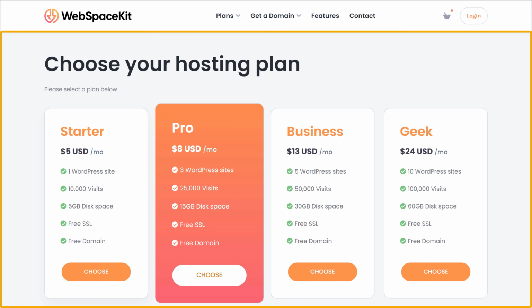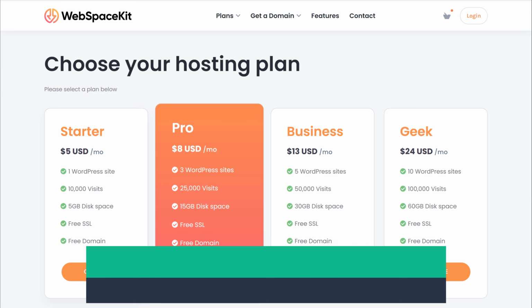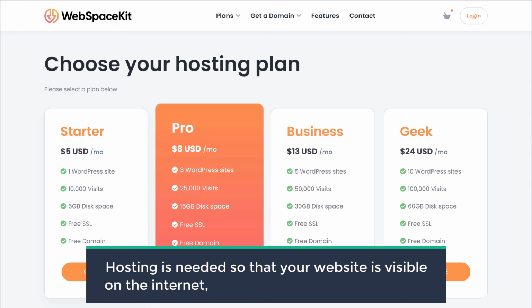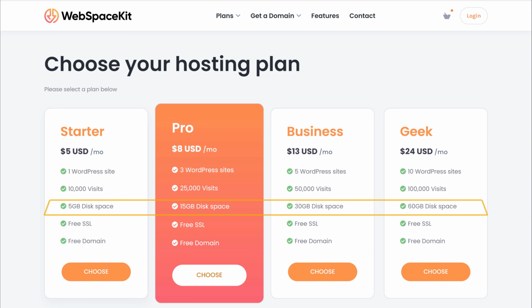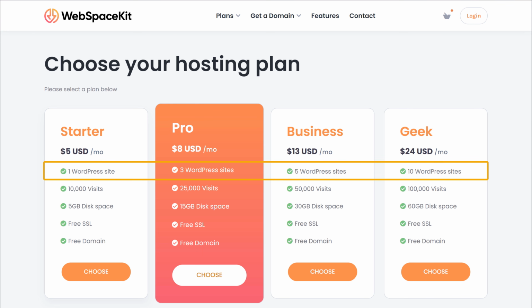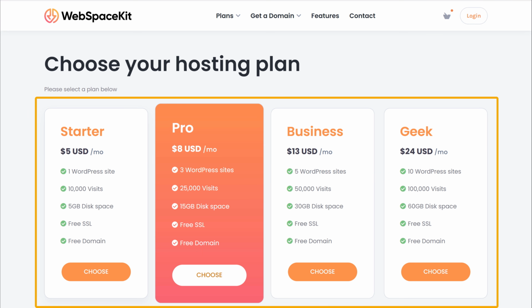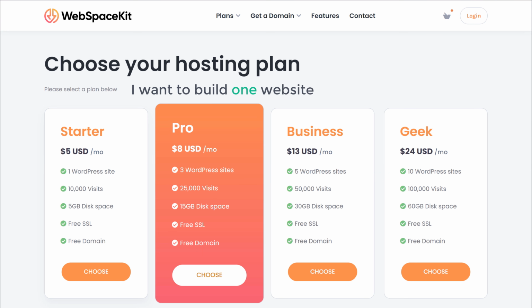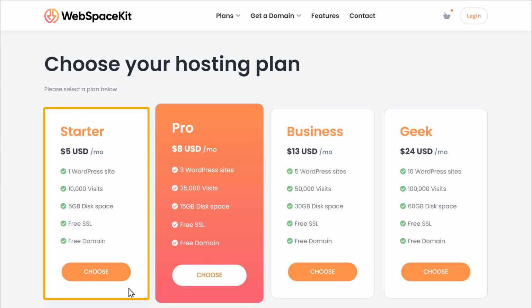Now here it will ask us to choose our hosting plan. Hosting is needed so that your website is visible on the internet and can be accessed by anyone. And as you can see here, hosting provides the space to store your website on the internet. So based on the number of websites you want to build, you can choose a plan here. I want to build one website, so I'm going to choose this plan.